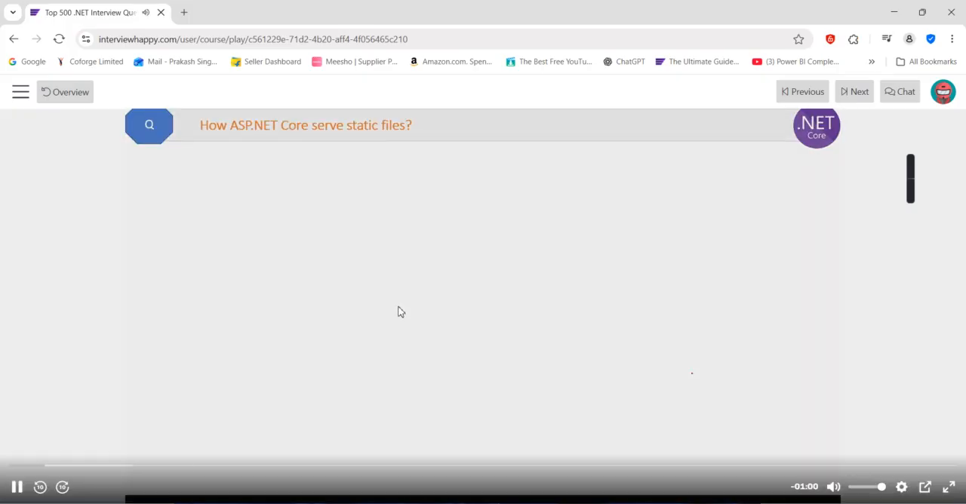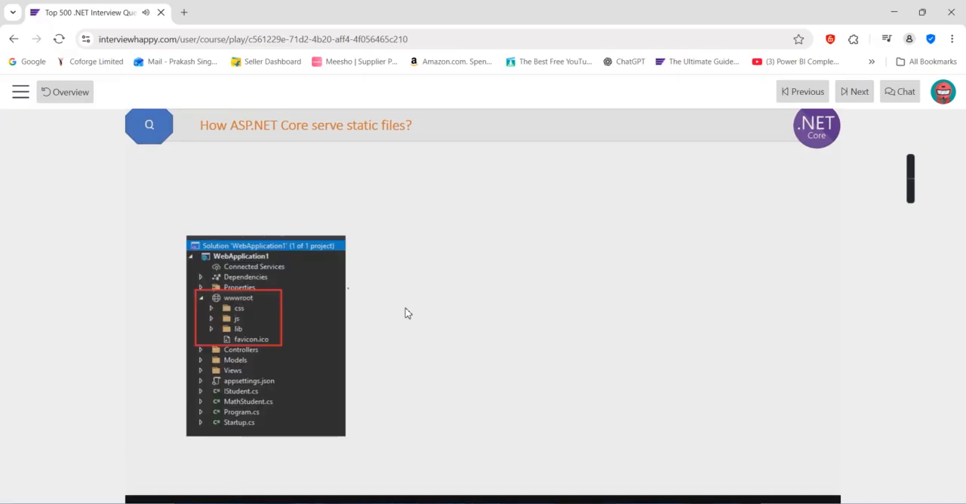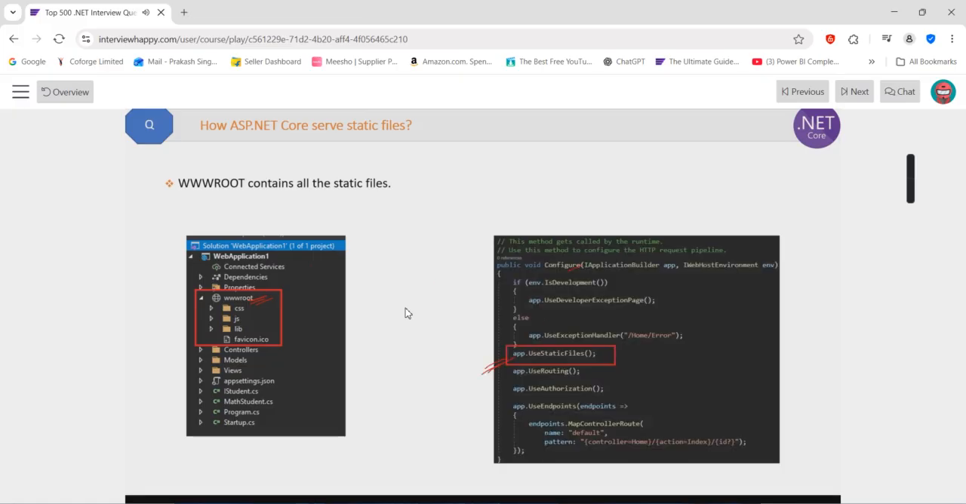Again, a very small question: how does ASP.NET Core serve static files? Now, when you create the ASP.NET Core project, you automatically get this wwwroot folder, right? Now, this will contain all the static files. Here is the UseStaticFiles method inside the Configure method of the Startup class. This will enable the static files to be served to the client.